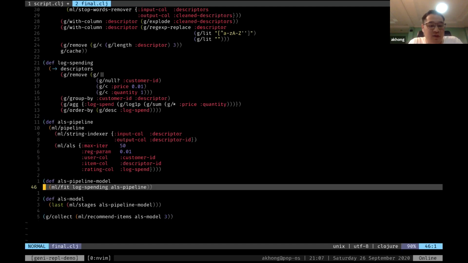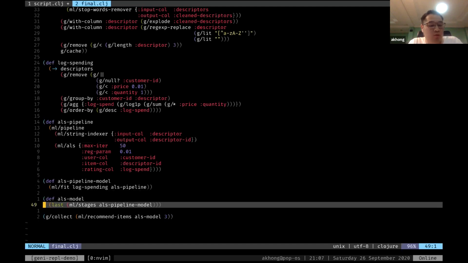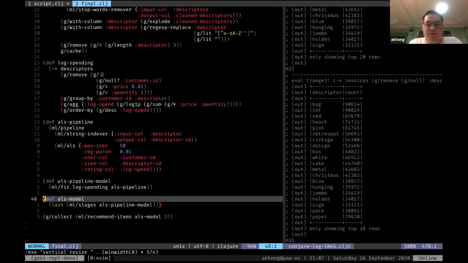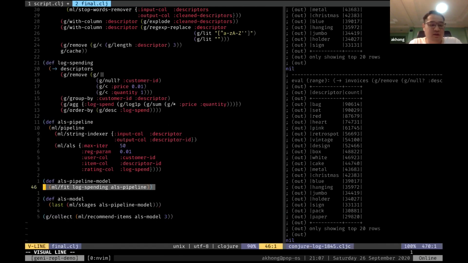And here I'm going to fit, and once the model is fit, I'll be able to take the last stage, which corresponds to the alternating least squares model, and then I can do some item recommendation. And I'm going to do all of that now. Let's give that a go.